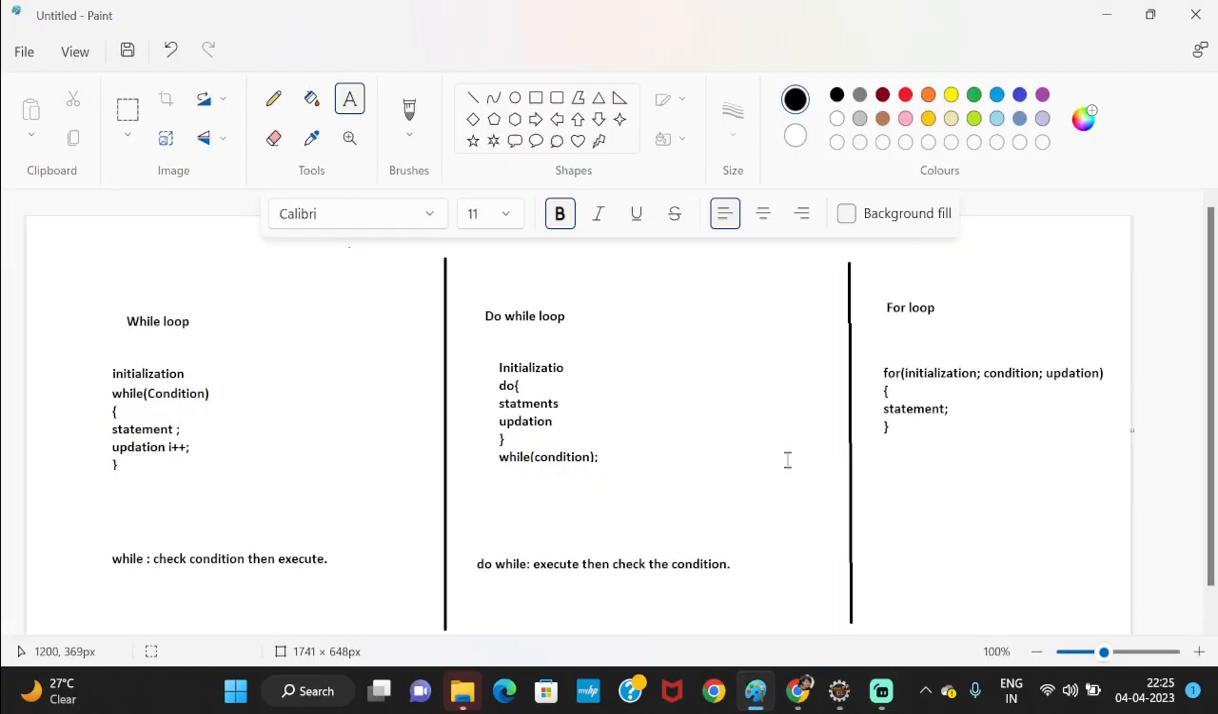So today we are going to understand the loop concept. Here we are going to understand the while loop, do while loop, and for loop, and we will see what the difference is between all three loops. So first we will go with the while loop.